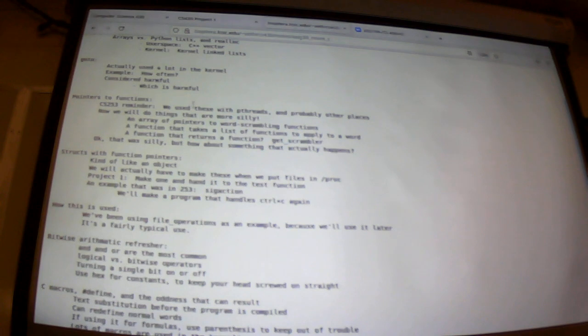All right, so we use these with things like p-threads, and I don't remember if we had a lab with p-threads or not in CS 253. If we didn't, we probably should. Maybe I should make up one if we don't. I'm teaching it again in the spring. All right, now we'll do things that are more silly.